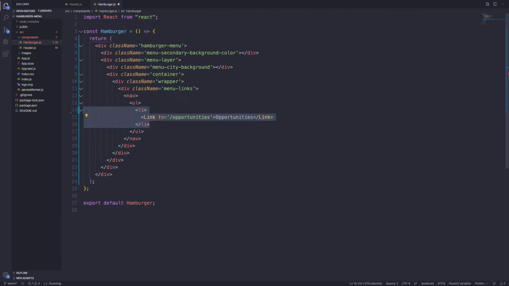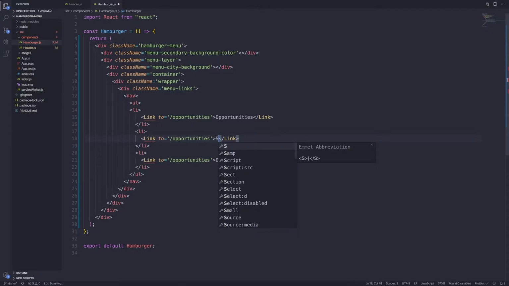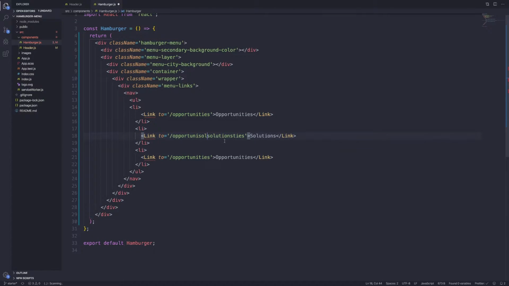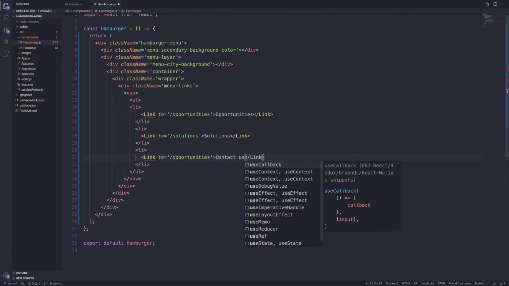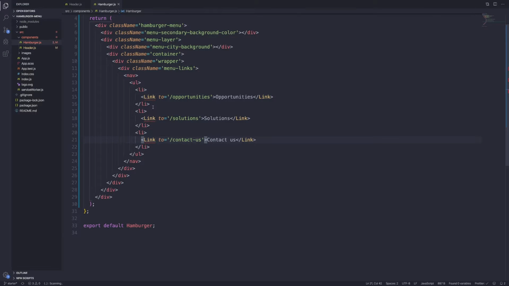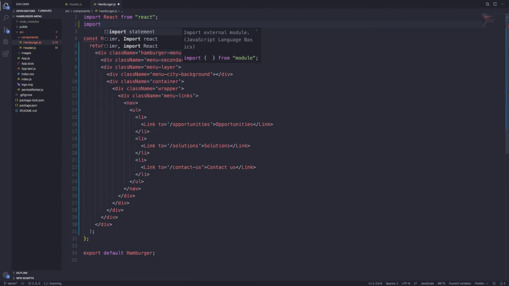We can then copy and paste our list item or list tag two more times and then just change them to the other links. The second link we had was solutions, and we can change the directory to solutions. Solutions. And then the last one was contact us. So it's going to be contact us, and it's going to the contact-us directory. Now we are getting errors because Link is not imported, and let's go ahead and import that.